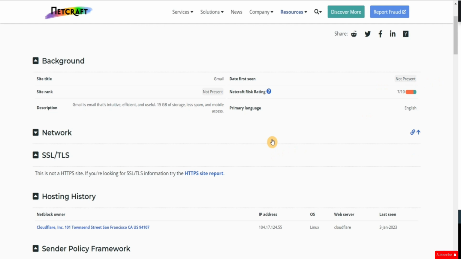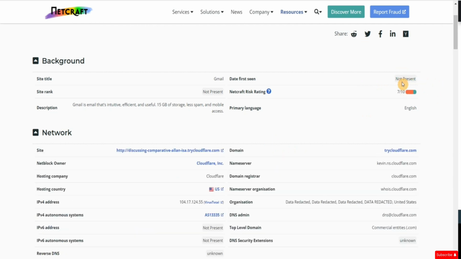And as you can see, for the date first seen, there is no first seen date, and this is something very suspicious. Because if this domain address is old and belongs to a specific company or a specific trusted author, it will not be empty like this. It will include a valid first seen date. So for example, if you repeat this process on a trusted domain address, you will see the difference between them.